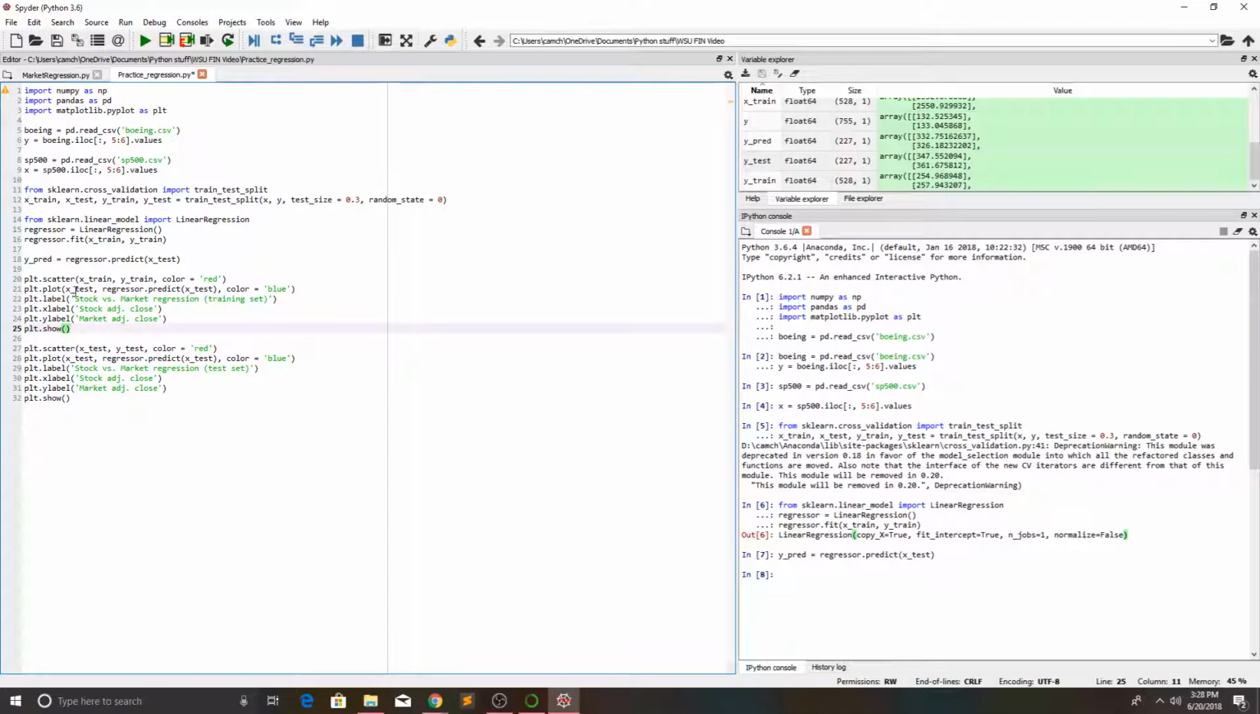You may want to change your labels. I just made a generic stock versus market. And whoops, I messed up here. Let's see, market, and this is going to be our stock. But as you can see, these are just our labels. So it'll say stock adjusted close, market adjusted close, and stock versus market regression. You can change those if you want to make them more tailored.